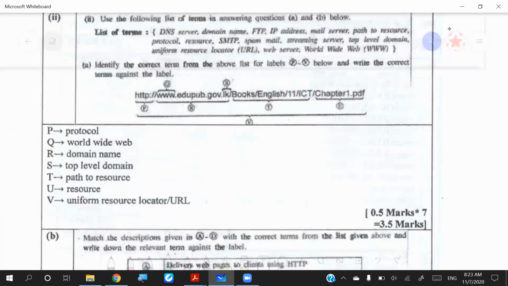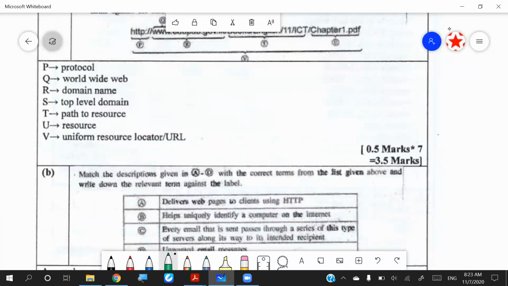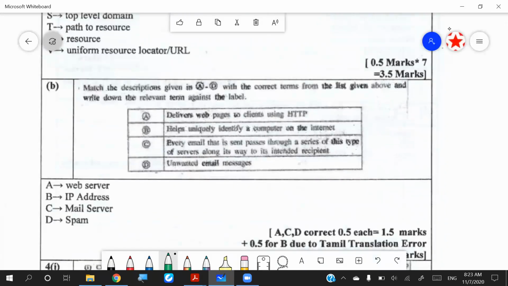Right. So for this particular part, you are going to have 0.5 for each. So 3.5 marks will be there altogether. And the very last part, the B section, they have given you some statements to match with A, B, C, D. Right, delivers web pages to the client using HTTP. Yes, so it is a web server.